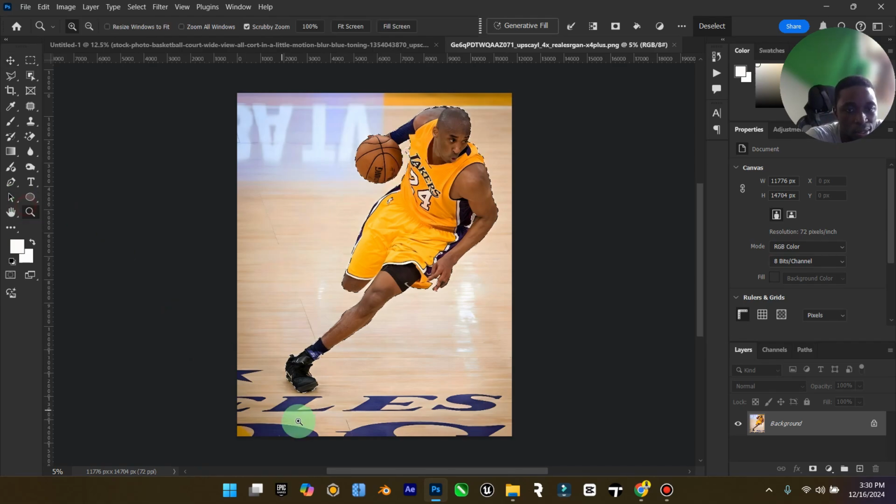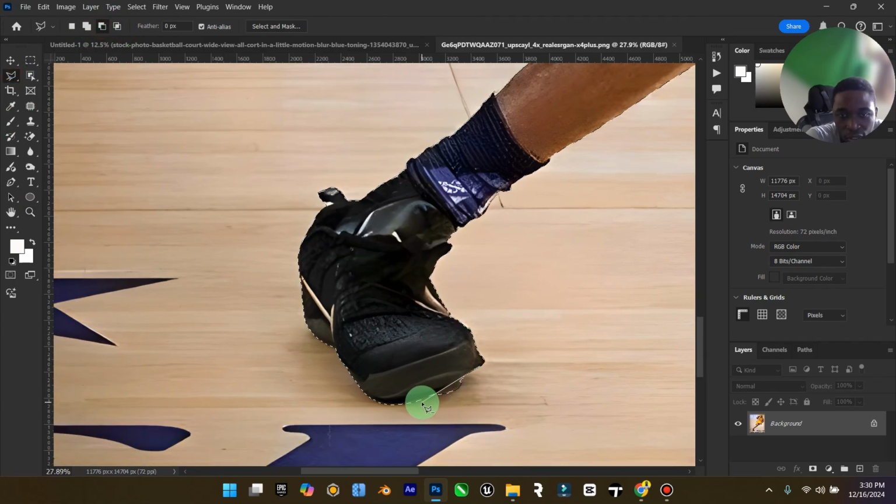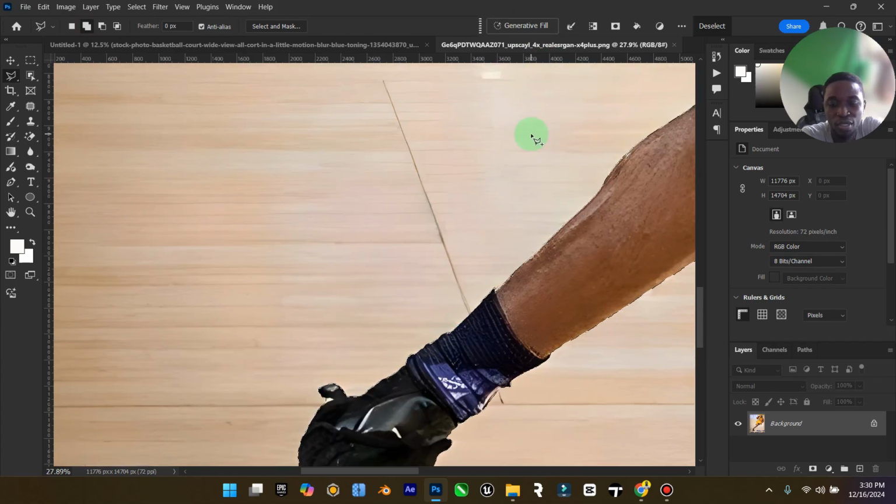All right, that's selected it, and I'm going to zoom in and make sure that the selections are properly done. You can see, just go through your design. I'm going to pause it and come back to it.